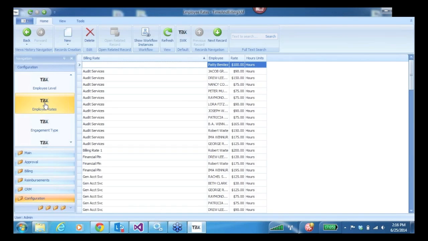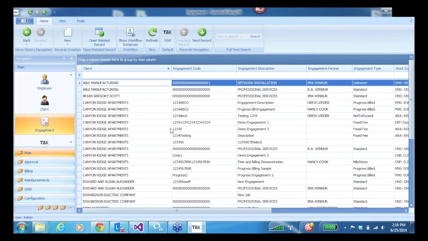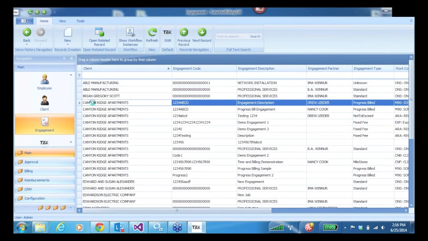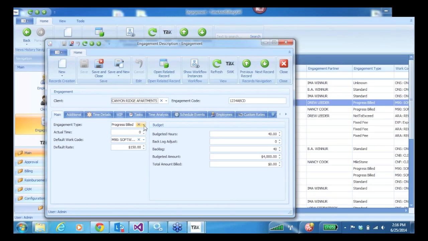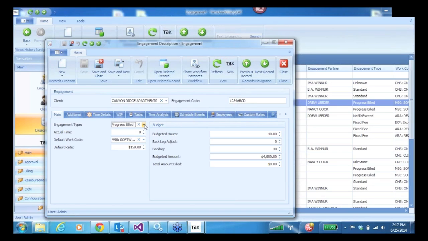The engagement type, we're going to jump into any engagement just to show you that this is where you would set up the different engagements. So let's go into a fixed fee or a milestone engagement, just so you can get an idea of the flexibility that's available within an engagement setup. Notice how we have several tabs which will indicate which type of description we're going to be using for this engagement.